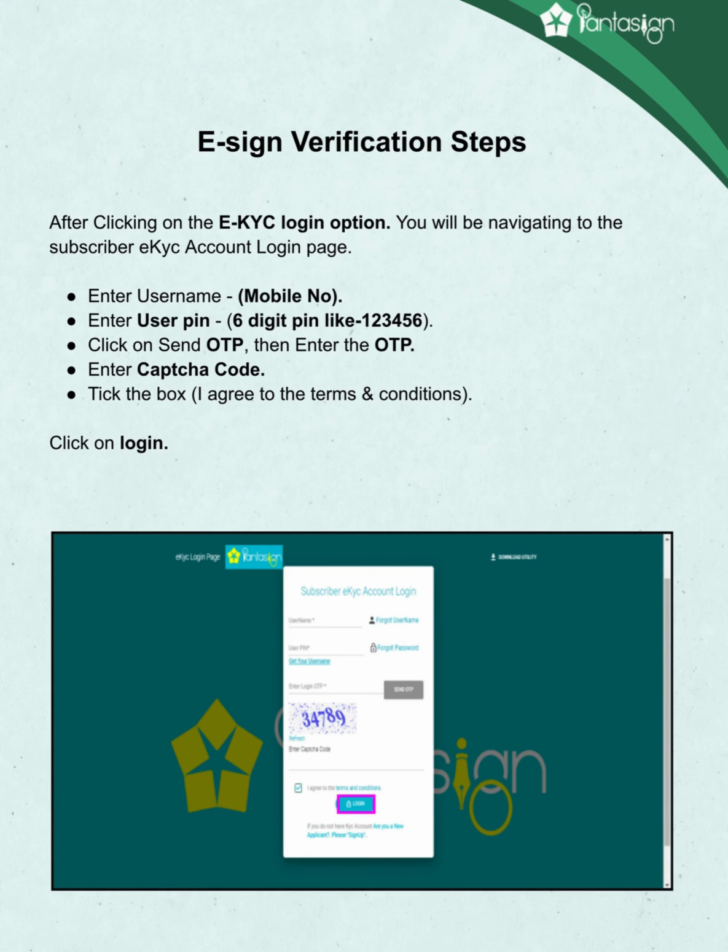Follow these steps. Open www.pantasign.com. Click on the eKYC login option. Enter username, mobile number. Enter user PIN, a 6-digit PIN like 1 2 3 4 5 6. Click on Send OTP, then enter the OTP. Enter the CAPTCHA code. Click on the box I agree to the terms and conditions. Click on Login. After login you will get a form showing Assign Agreement, then click on Assign Application form. You will get assign done successfully.